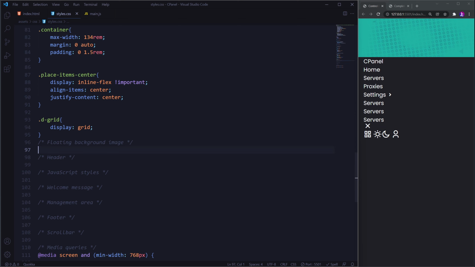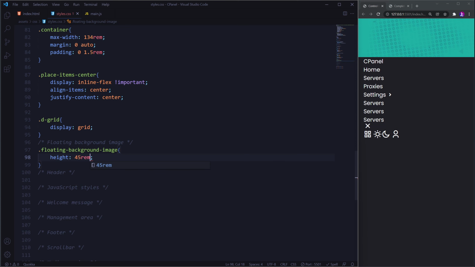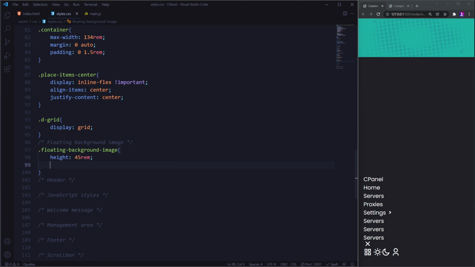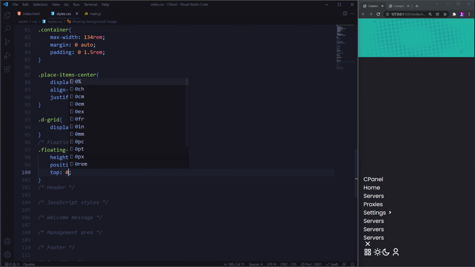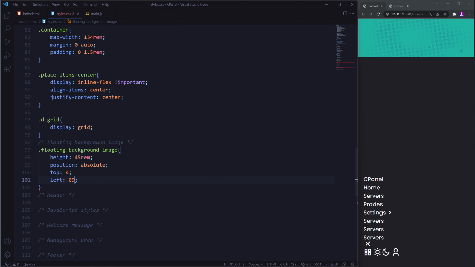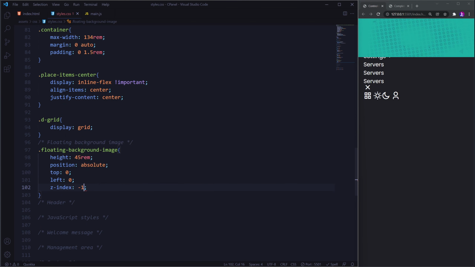Now we can work on the floating background image. So let's select that. And what I want to do here is set a height. So the height is going to be 45 rem. Then something else that I also want to do here is set the position to be of absolute, top 0, and left 0. Now I want to send this all the way to the back, so I'm going to give it a negative z-index. And as you can see right here, now my text and other content is floating on top of it, which is what we want.